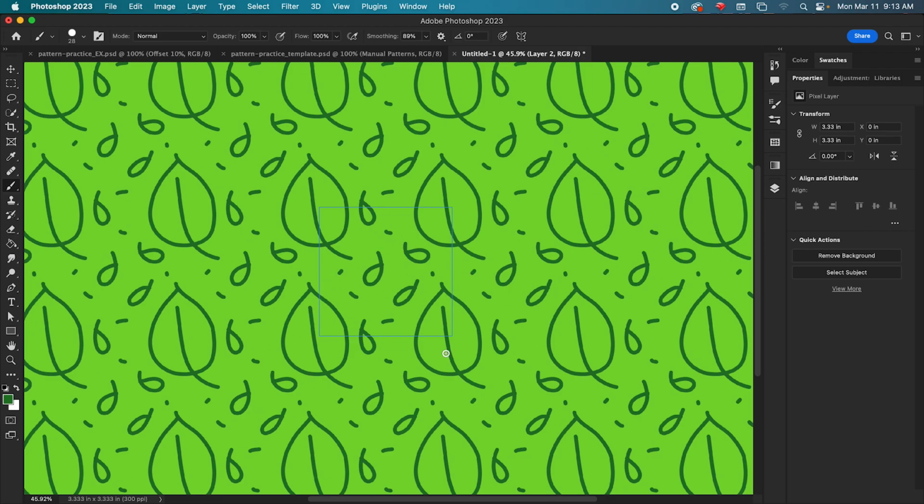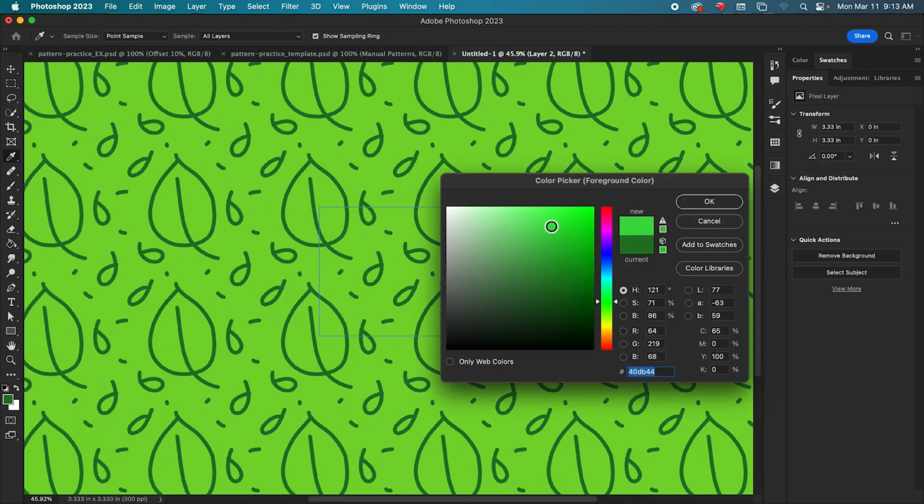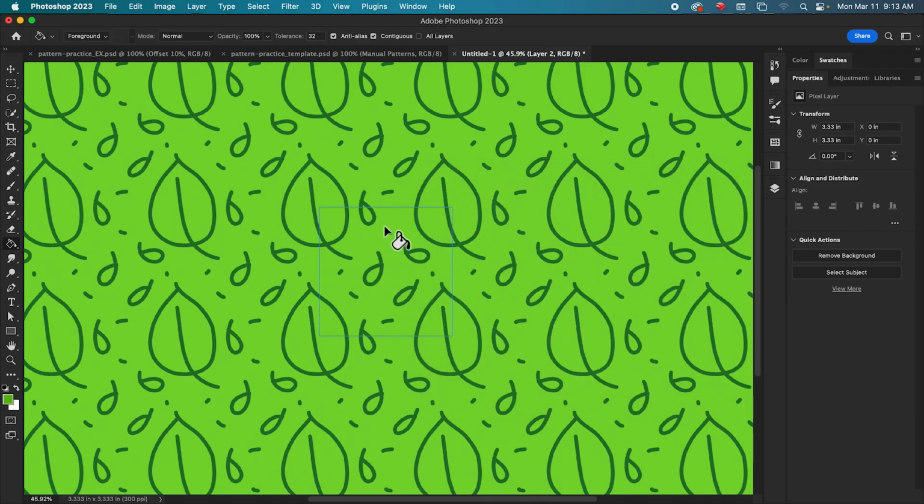Now, at this point, if I wanted to change things, like maybe I want that big leaf to be a different shade of green, I could still do that. I could still come in here and change that. I just have to make sure that I'm doing it inside my canvas. Oop. There we go.